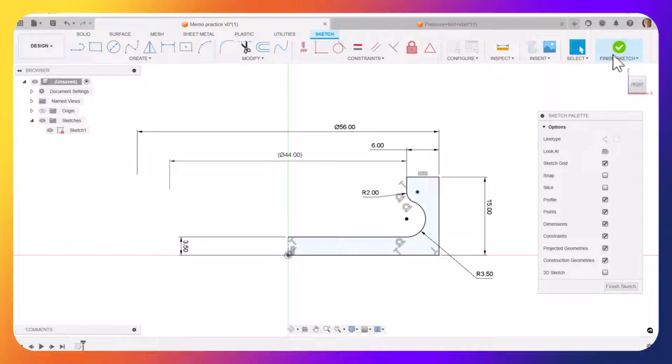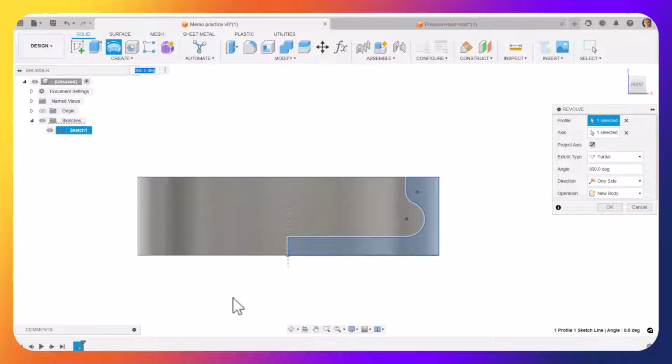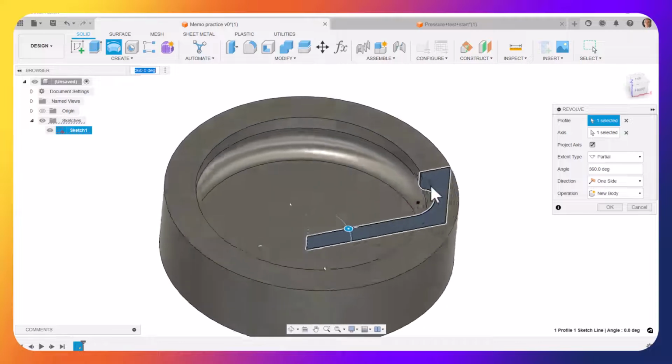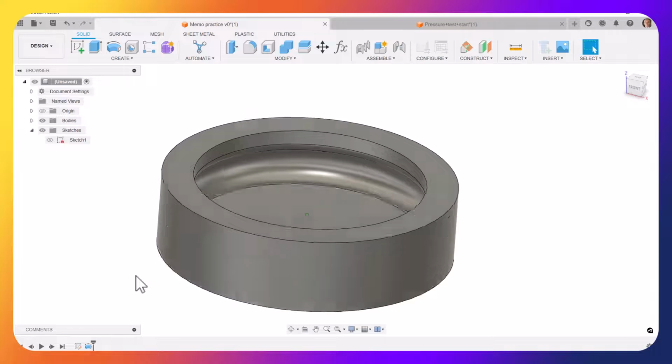For the next step, let's finish our sketch and we'll do a revolve. And we see that Fusion automatically selects that center line and our profile and revolves our profile. So we'll say OK to that.